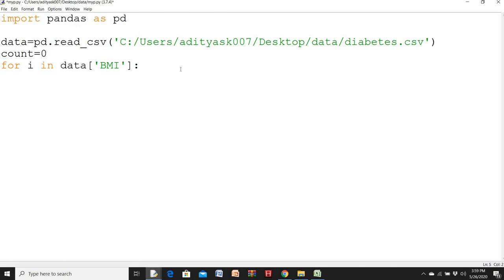After doing it, a little bit of common sense is needed. We should know that if the BMI is greater than 25, we can call that person obese. So we need to have some subject knowledge also. If i is greater than 25, that is, each and every BMI value I am checking, then I will increase my count value. So I have increased my count value, and it will keep on counting.